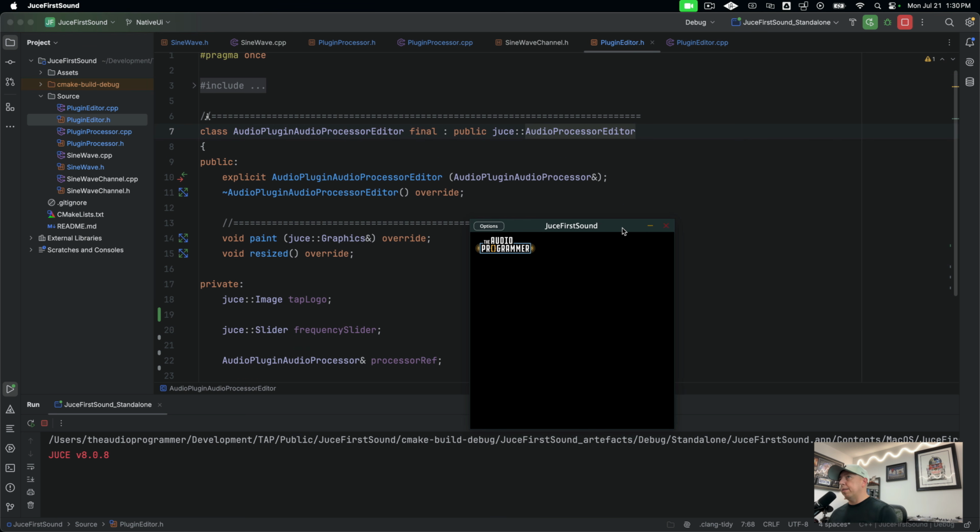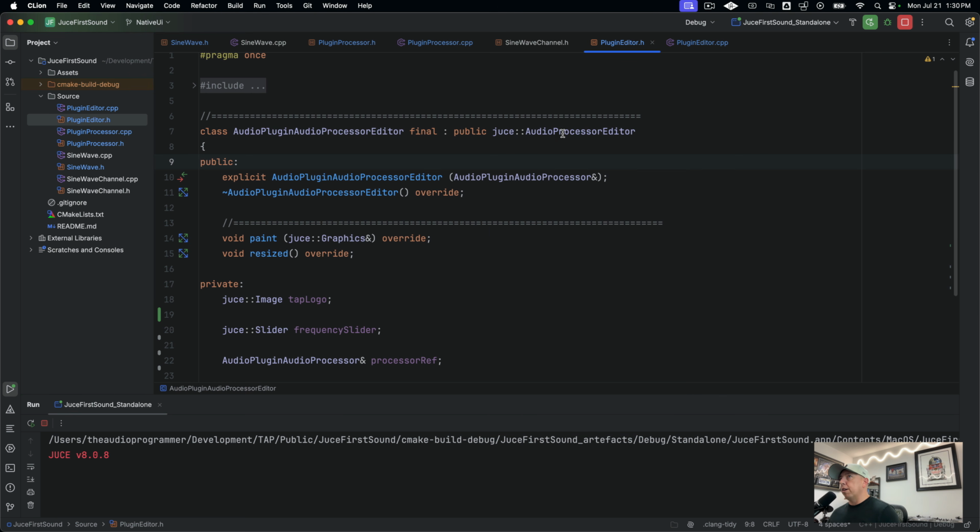Before we go to the next step, I just wanted to remind you about the way that components and visual elements work in JUCE. The way that it works is that we have a canvas, which is our parent component. That is our audio processor editor.